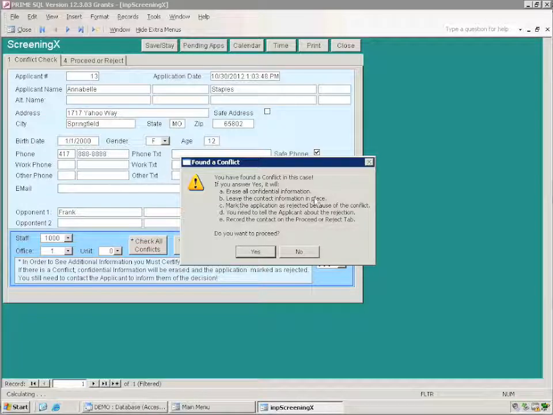It would leave the contact information in place. In other words, we've got to have a way of notifying the person that a conflict exists and that we will not be able to help them. And so that conflict information stays there. It'll mark this application as rejected as a result of the conflict. We're reminded that we need to tell the applicant about the rejection and then record the contact on the proceed or reject tab. Now, because I want to show the additional tabs, I'll go ahead and I'll click no here.